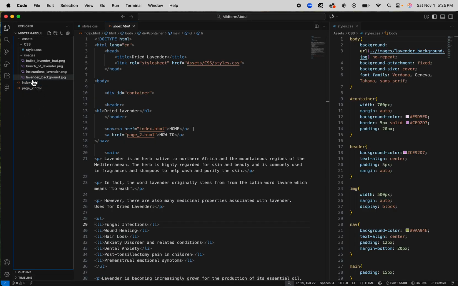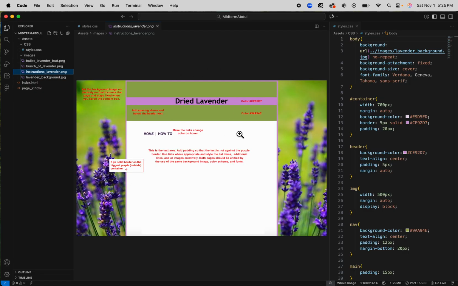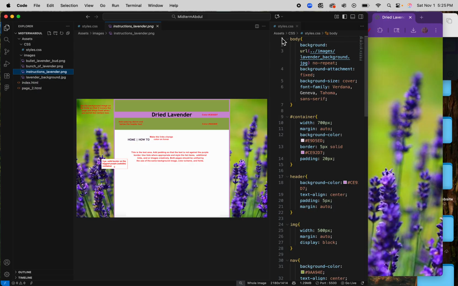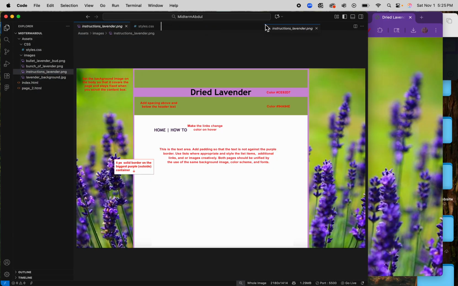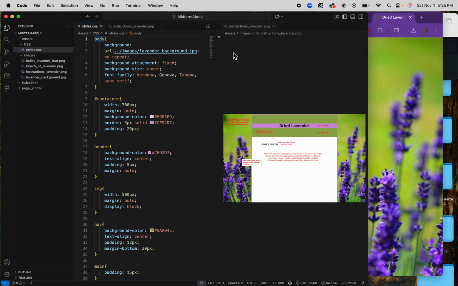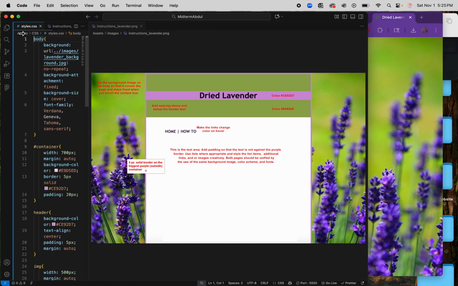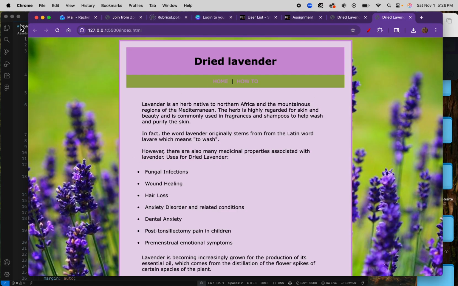This is what I asked you to build. So let's compare these two side by side. Maybe I'll put this over here and this over here. So this is what I asked you to build, and this is what you built.